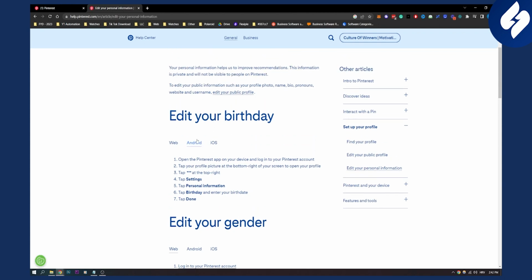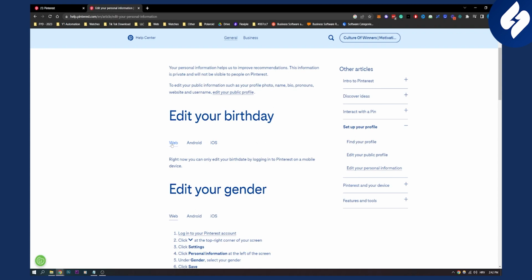As you can see, you can do that only on Android or iOS. You cannot do this on web, unfortunately, as of right now.